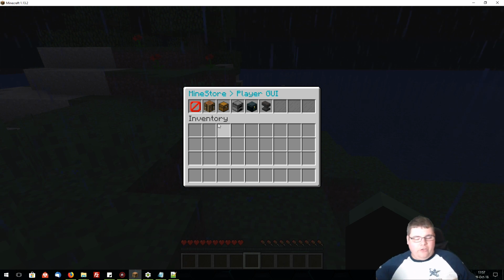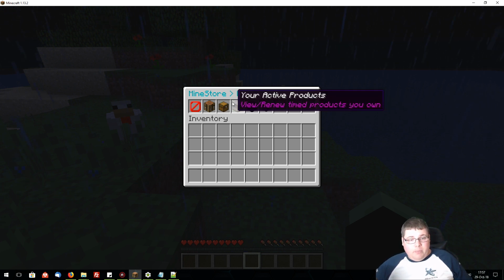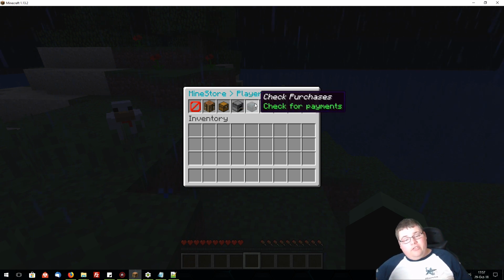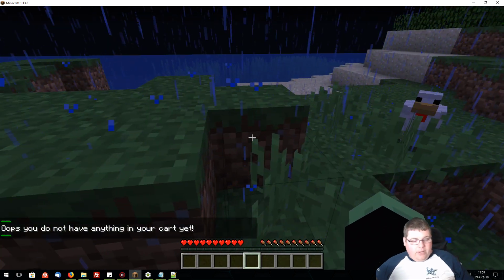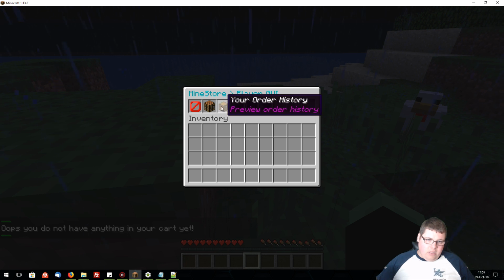That's my player's UI. And it also consists of different things. You can see your order history for things you already paid. The active products, if you have timed products and it's all working, you can see your products here. The check purchases is for if you have paid and it's not transacted automatically. You can click here to check it for you. And the shopping cart, if you have something in your cart, you can see it over here. And when you click it and you don't have any, you can see you do not have products in your cart.